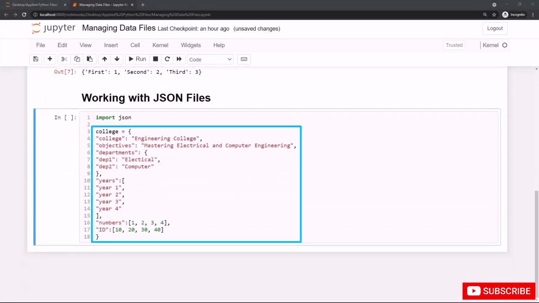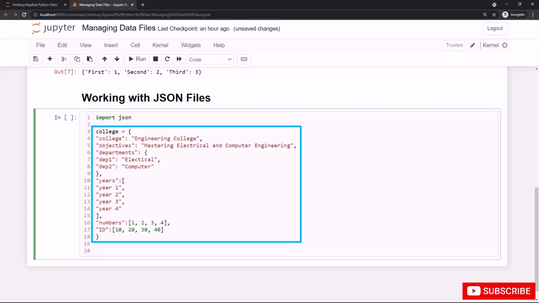The JSON syntax is similar to a dictionary in the Python programming language. So in this case, we created a dictionary, or this object, that we want to insert inside the JSON file as JSON data. As you can see, this object is called college, and its value is many items. The first item is college, and the value of this college is engineering college, and we separate between the items using commas like dictionaries. Actually, this is a dictionary.